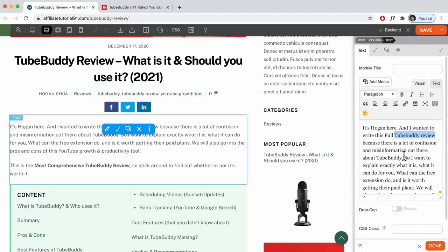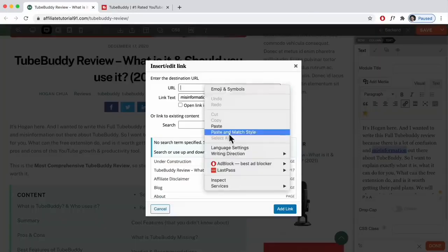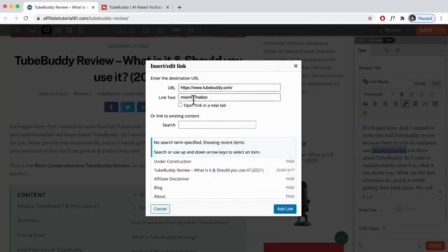If you want to add, for example, an external link, an outbound link, then let's say we can link misinformation, click on the link over here, click on link options, and then you can put in your URL over here and link it up. Most of the time for outbound or external links, I'm going to open it in a new tab, mainly because I want to keep people on my own website, and then we can click on add link.